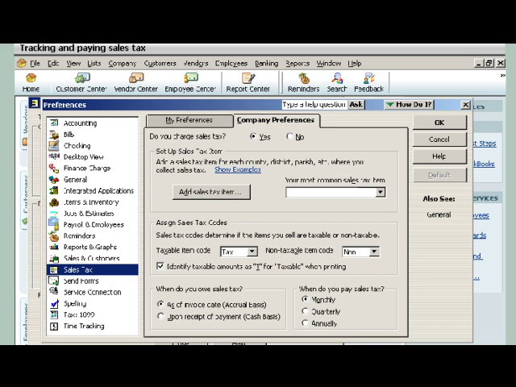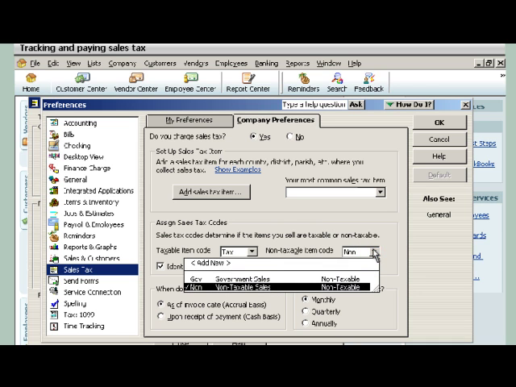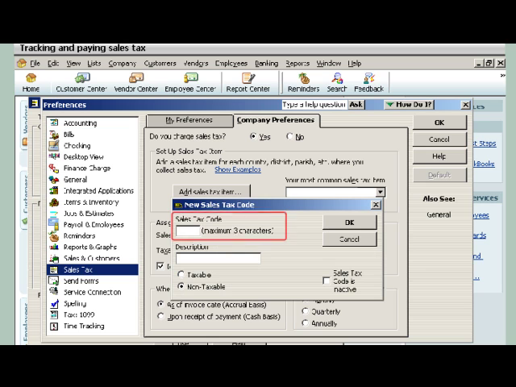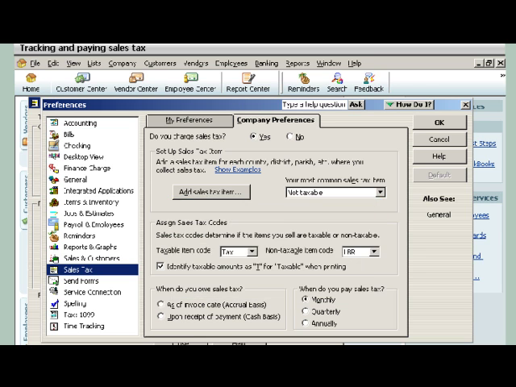Let's assign a new default sales tax code for non-taxable labor. Click the Non-Taxable Item Code drop-down arrow to open the list. Click Add New. Fill in the sales tax code and description, then choose whether the sales tax code is taxable or non-taxable. When you're finished, click OK to save the sales tax code.